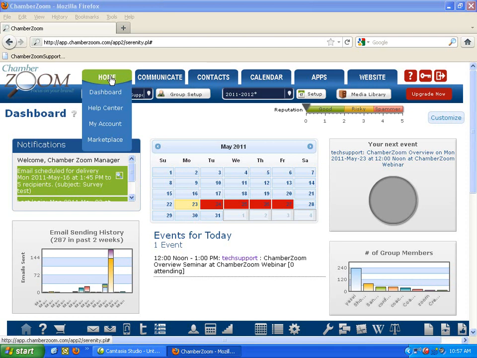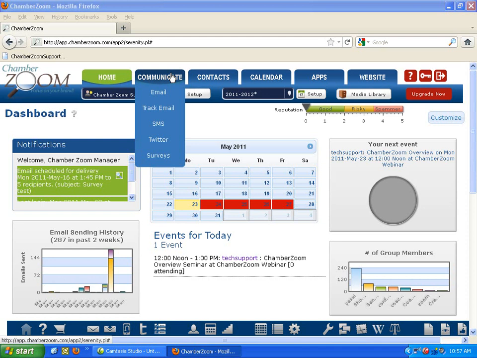So right now in the home tab, you have your dashboard, which you're looking at right now, and you also have the help center, my account, and marketplace. Under the communicate tab, you have email, track email, SMS, which is small message service, which will be texting. So you want to think, when was the last time you checked your email compared to when last time you checked the text, and which one do you check faster?